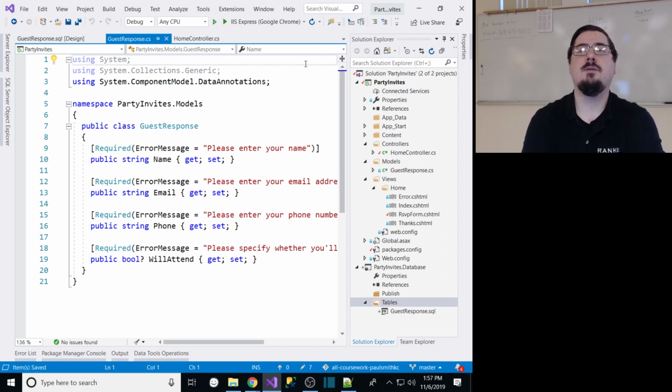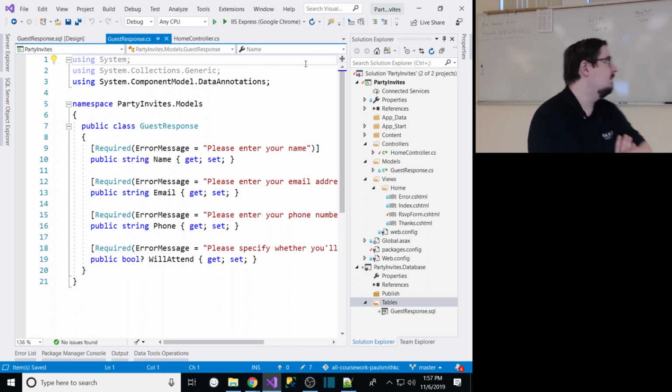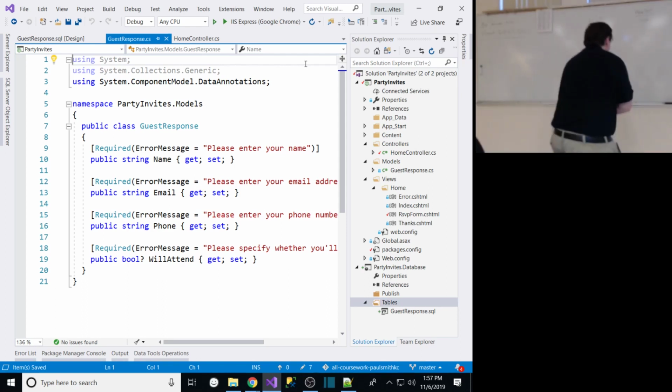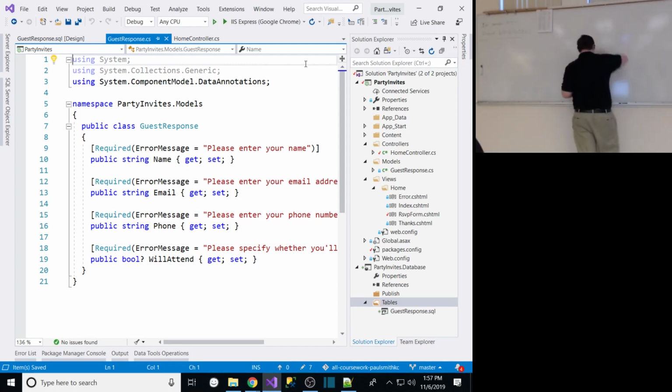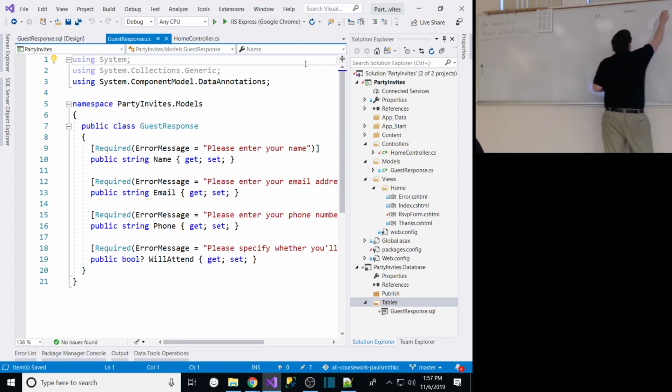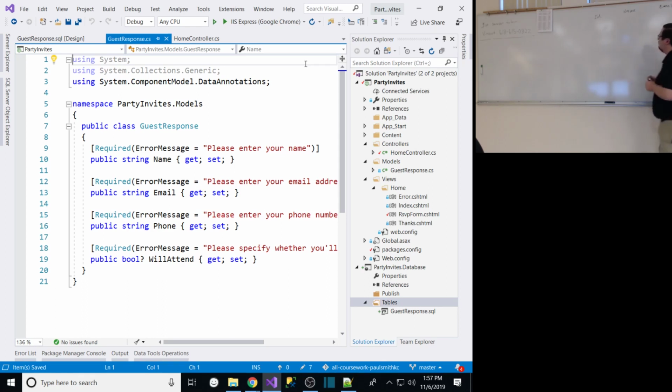I could do the email, right? So let's think about the upsides and downsides of those three options. I could do an ID column, I could do a name, I could do an email. Any one of those could be the primary key. Okay?